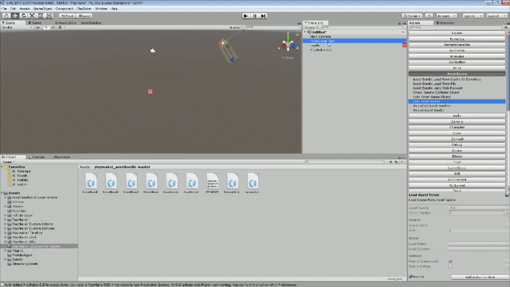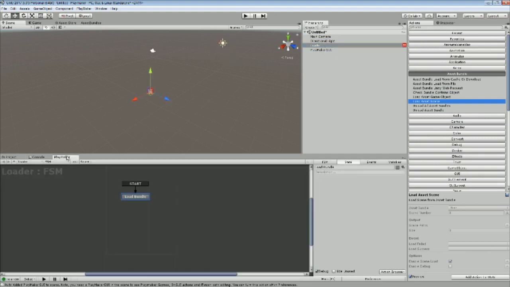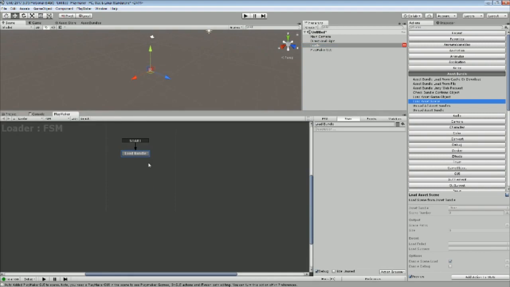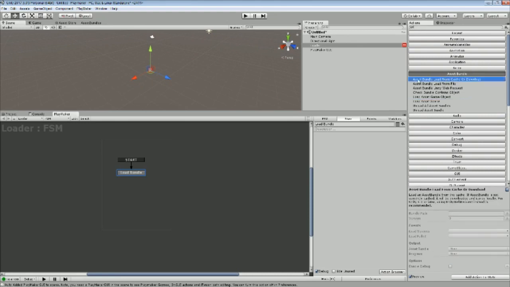Okay, so getting back to this, let's go to the loader and go to Playmaker. We've created a state called Load Bundle, and the first thing we want to do is actually load this. Now we have three options for loading. We have the first option here called Asset Bundle Load from Cache or Download, and I've added a note here that says load an asset bundle from cache. If asset bundle is not currently cached, it will be downloaded and stored locally.